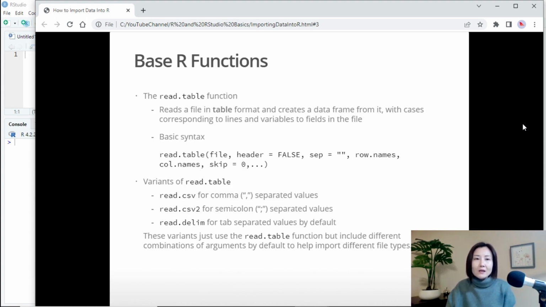So this is an outline of base R functions. The read.table function is the very basic function in base R, and it is very flexible. Actually, it can be used to import almost any type of data set.